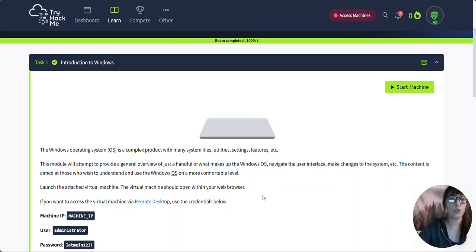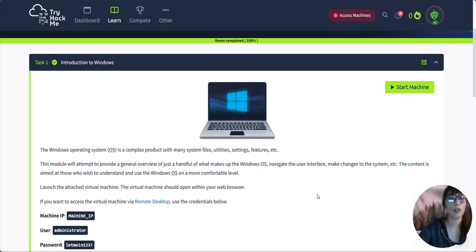Launch the attached virtual machine. The virtual machine should open within your web browser. If you want to access the virtual machine via remote desktop, use the credentials below.